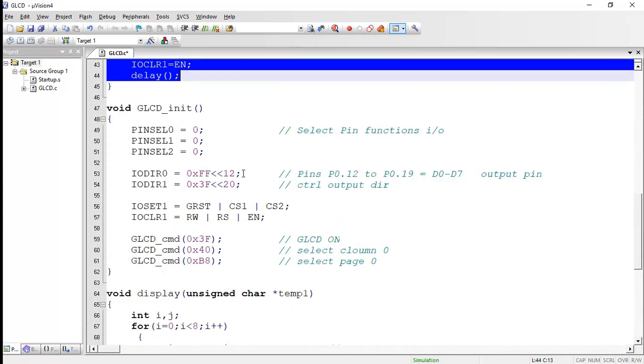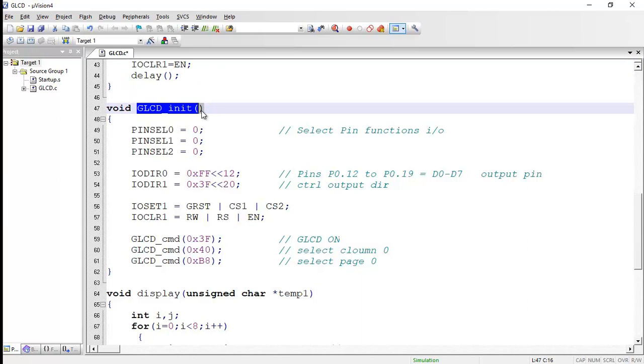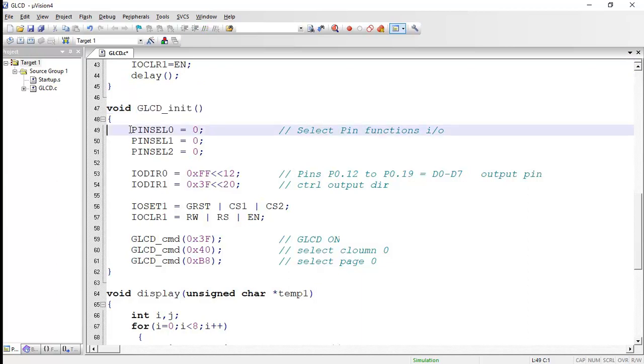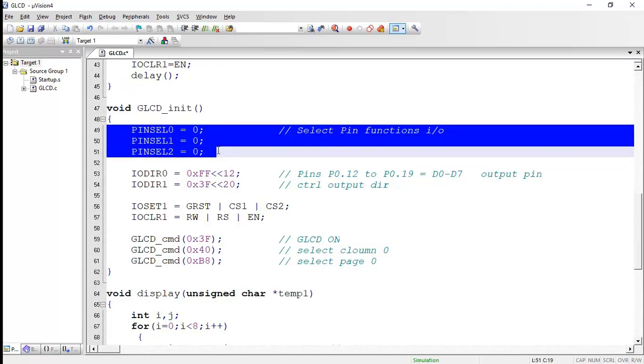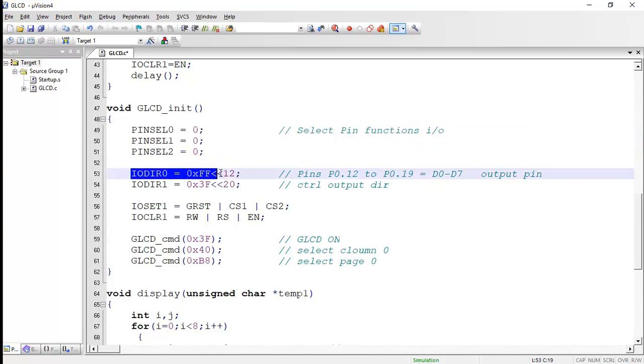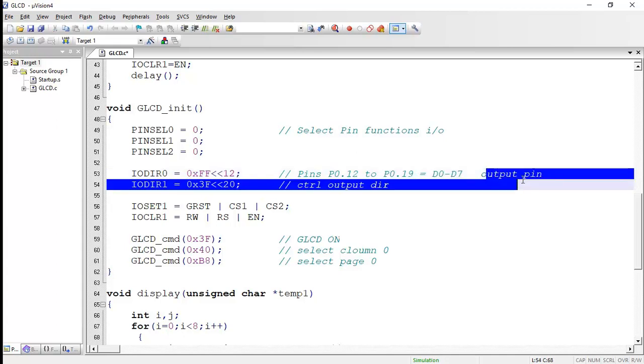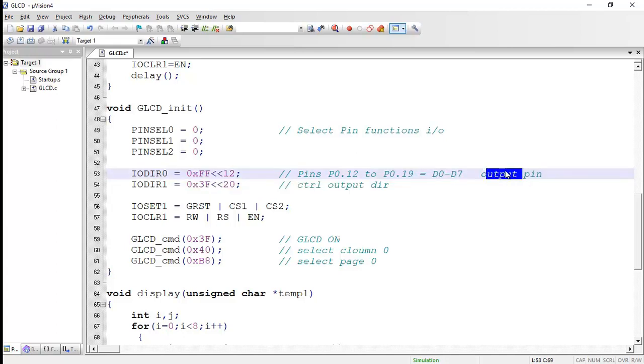Then we have defined the GLCD initialization function, which will first of all initialize the pin functionality as input output functions. Then we have set the direction of port 0 pins P0.12 to P0.19, which are used as data lines D0 to D7. So the direction of these pins is set as output so that LPC2148 can send the data to these data lines.